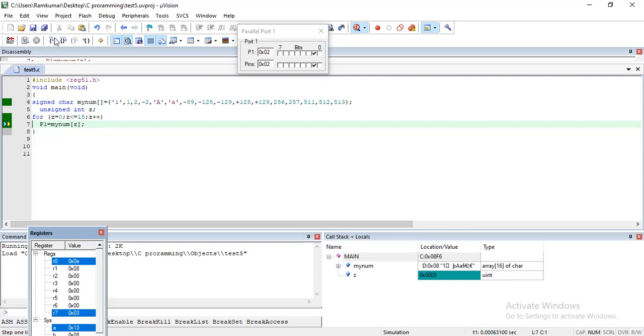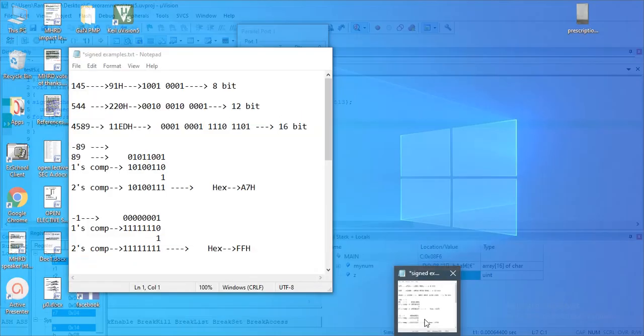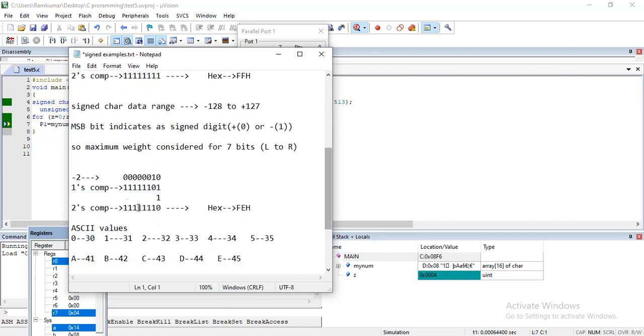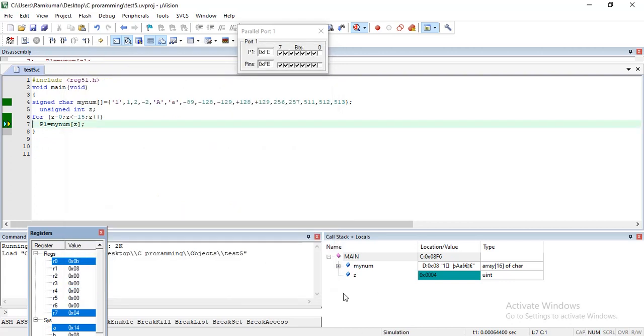The next value is 2. Fine, 02. The next value is minus 2. Minus 2 means what? FE. We already discussed minus 2 in the previous class. You represent it as a positive number, take the 1's complement, and add 1, so that is the 2's complement, and you will get FE. That FE is displayed over there.